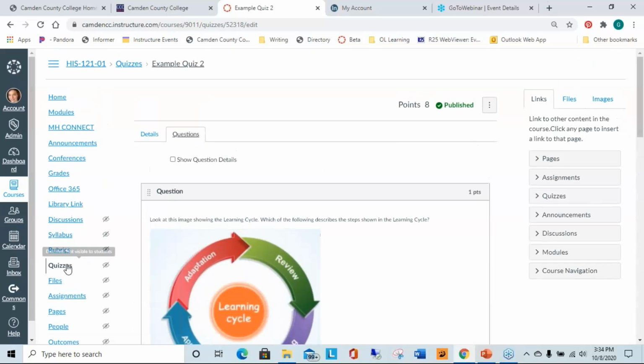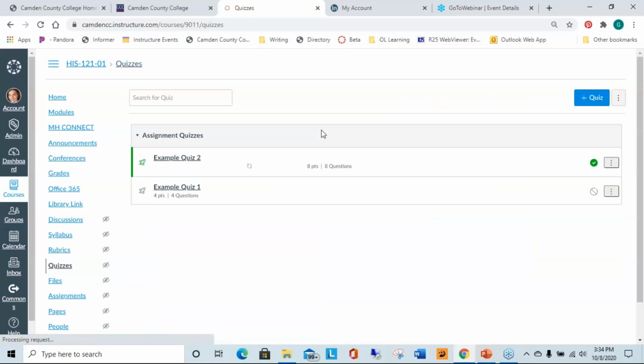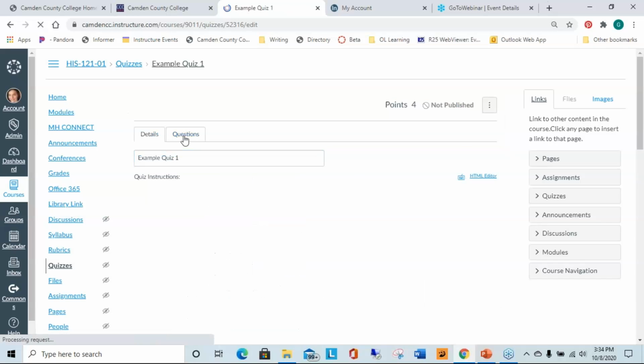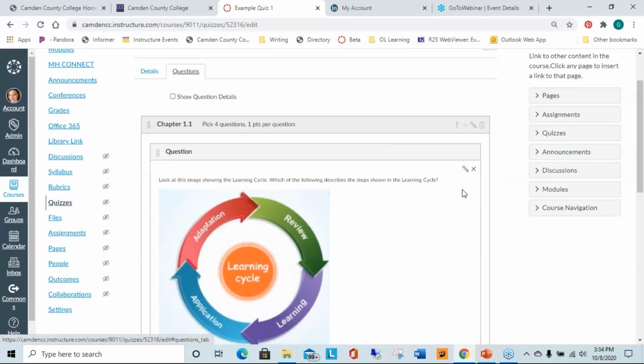Question groups, I'm going to click back on my quizzes tab here. So question groups are going to look a little different. So these questions are in a group. So you can see, and I'll show you how to create a group in a second, but you can see that this group is called Chapter 1.1, and I've set it up so that the group is going to pick 4 questions and assign 1 point per question.